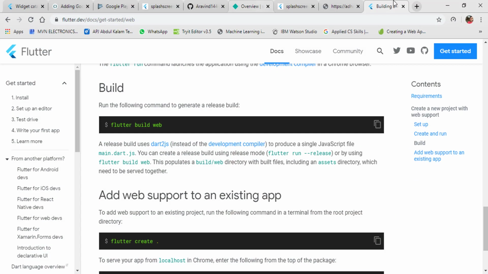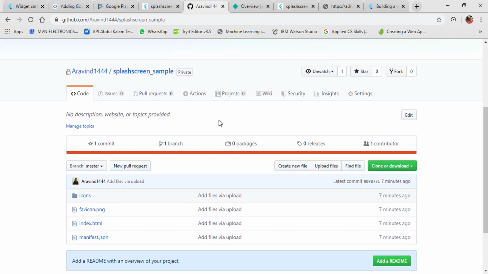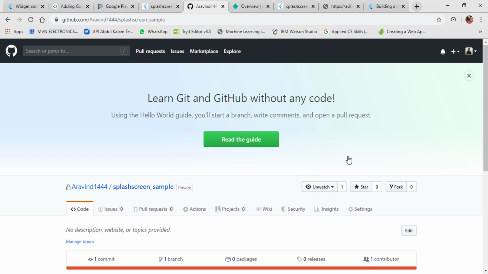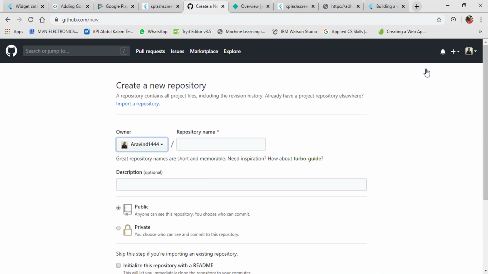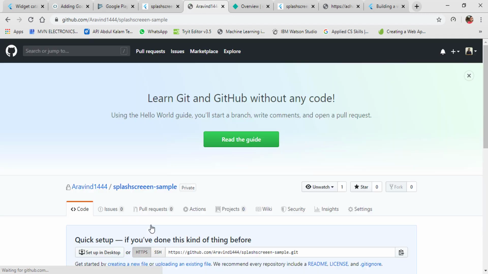So inside GitHub, let me go to my GitHub. I'm going to create a new repository, because deleting this thing will take some time. So I'm going to create a new repository called splash screen sample. Okay, so I'm going to make it private because I don't want anyone else to see that, and creating the repository will take a second or so.